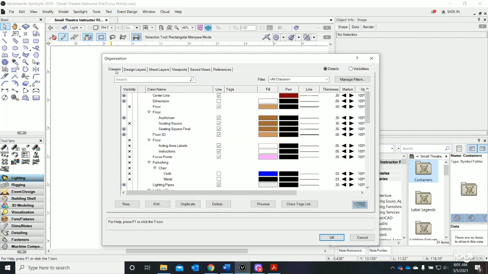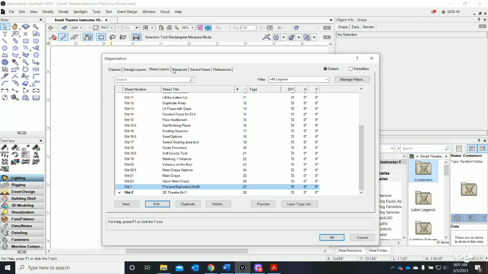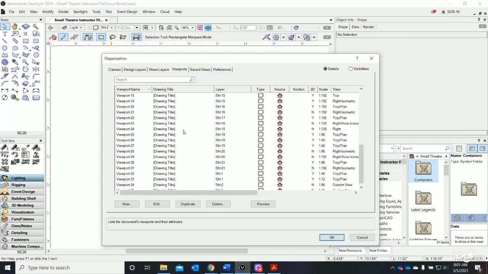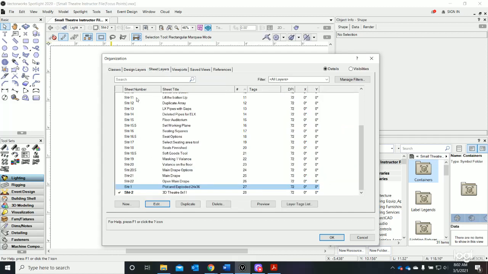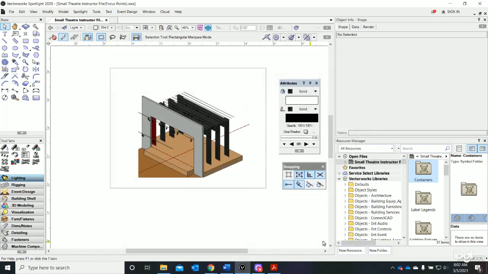Design layers are here, our classes are here, our sheet layers are here, and the viewports are here. And it shows all of the viewports that I have used and where they are used. And these ones at the bottom, viewport 30 for me, for you it's probably 1 through 4. It shows what sheet layers they're on, what scale they are in, and what view they are in. You may not need the viewport tab as much, but you will definitely need the sheet layer tab. And let's say OK. And we're back to where we are.